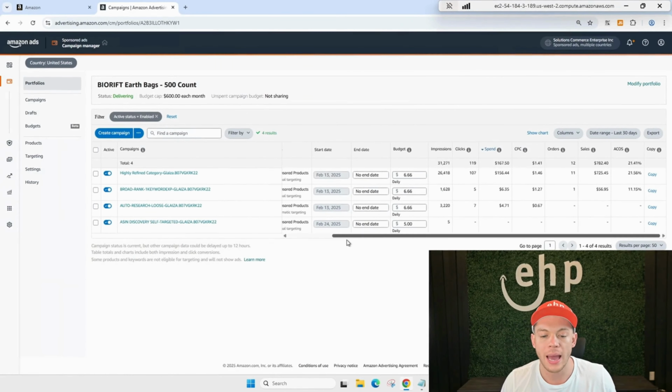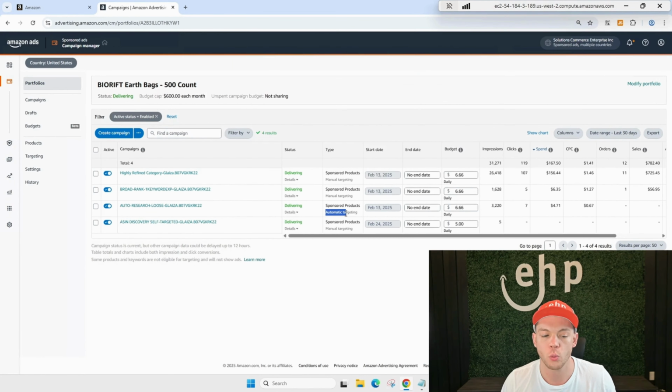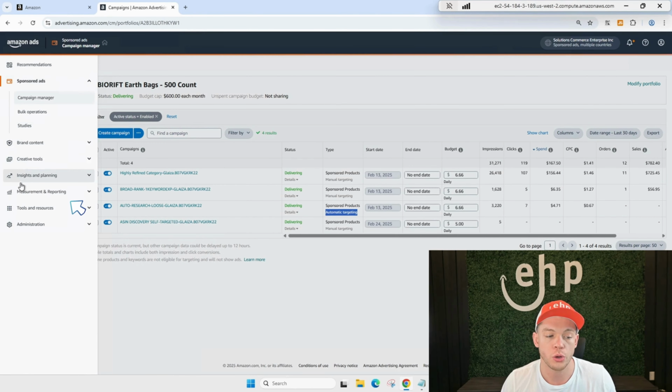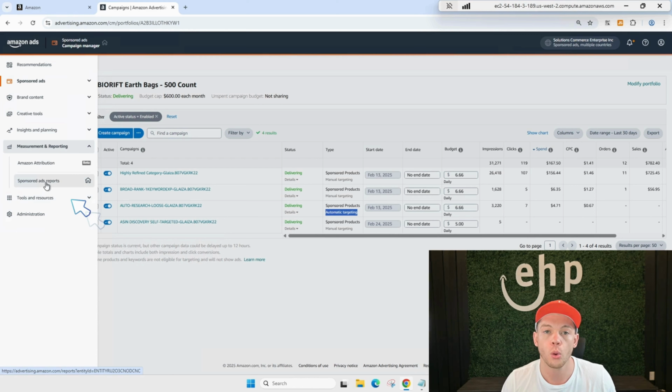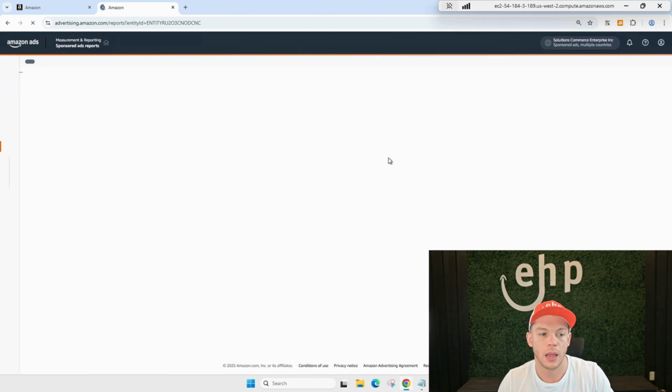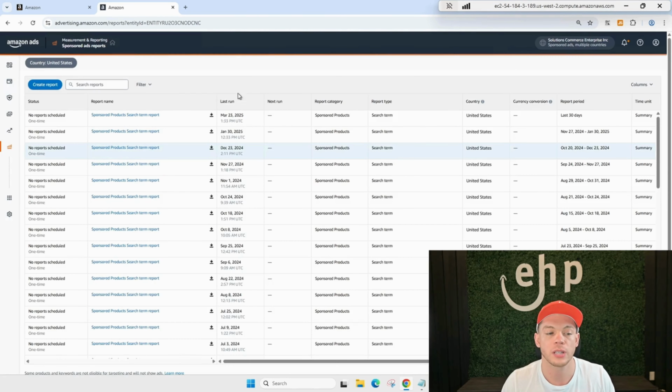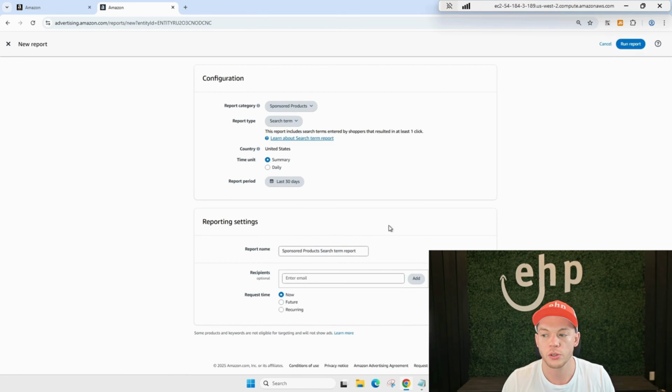Now, my final tip is every 30 days, you want to pull a search term report. So if you're running automatic campaigns, and you should be running at least one automatic campaign looking for new keywords, after 30 days you want to go into your reports and pull a sponsored ads report. So let's go in here and pull the report and see what keywords people are typing in. So create report, pull this report, run the report, and then it's going to look something like this.